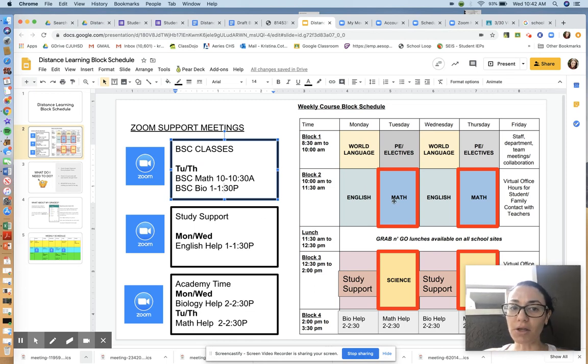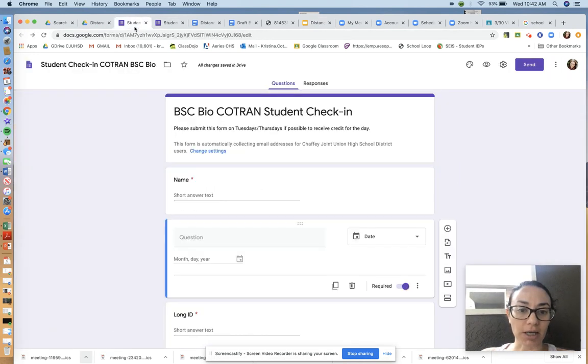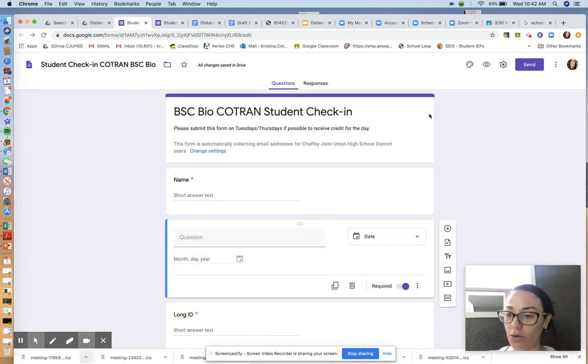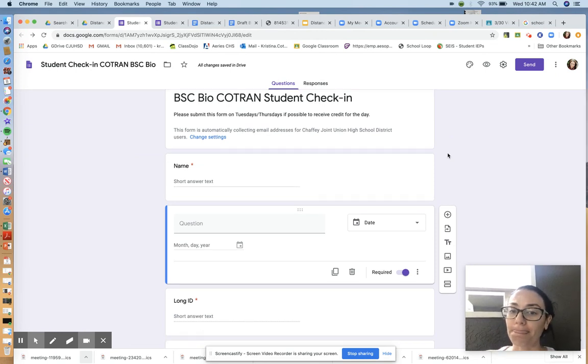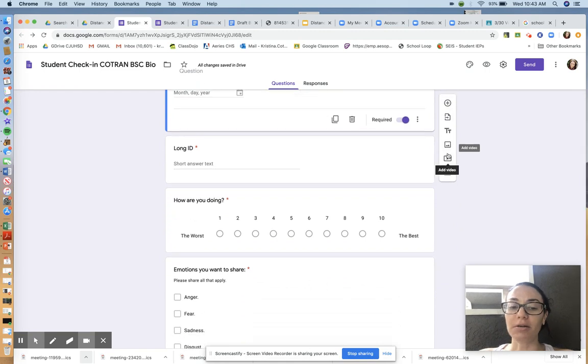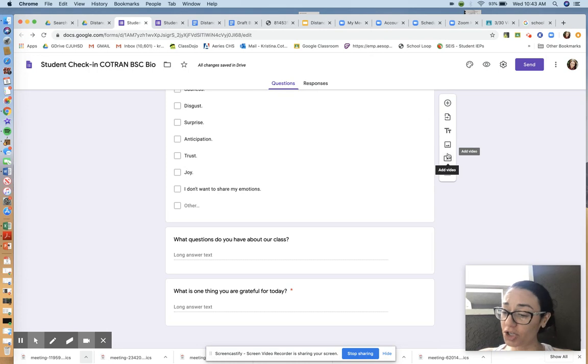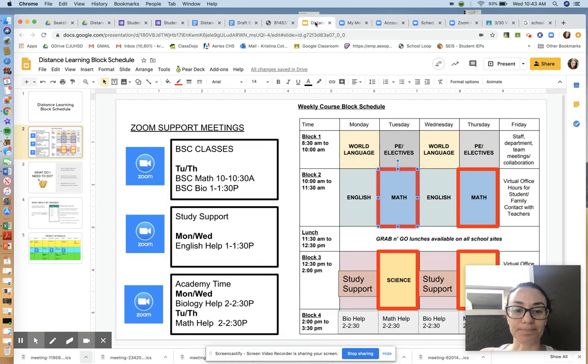Now, another thing I'm going to ask you to do during those 2 days is the student check-in, okay? So the student check-in is what you would fill out on Tuesdays and Thursdays to get credit for the day. So you put your name, the date, your long ID. You're going to tell me how you're doing. You're going to tell me how you're feeling, questions that you have that I can address, and one thing you're grateful for, because when we focus on gratitude, that can help us be happy. All right, let me go back.